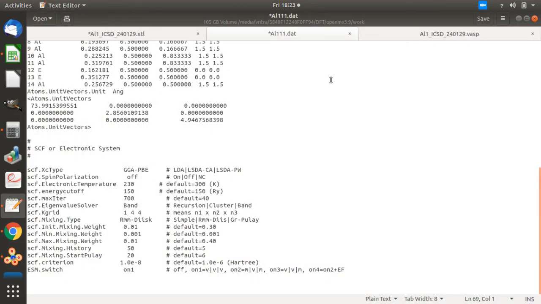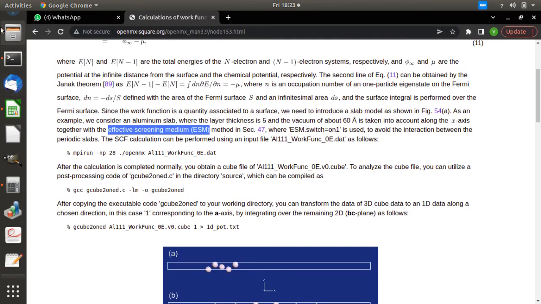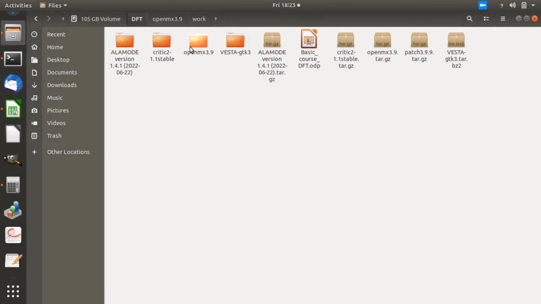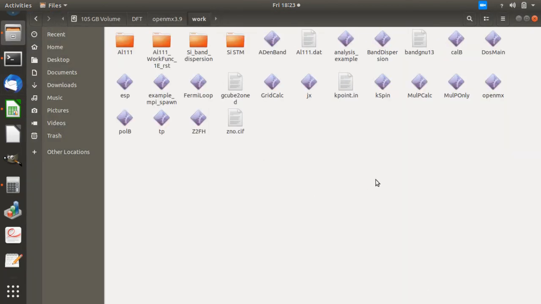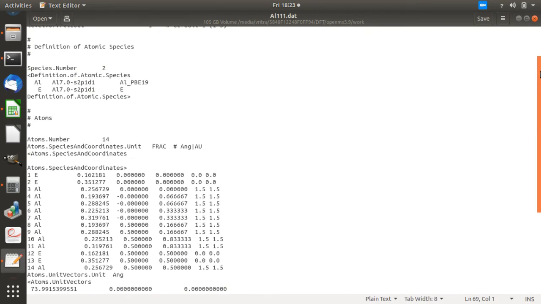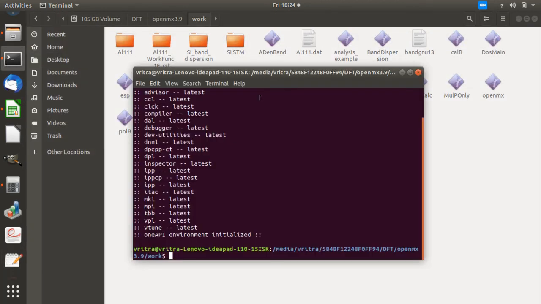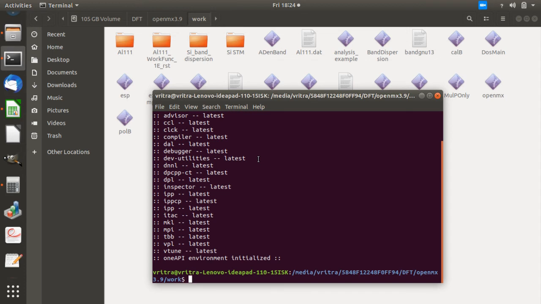Now after this we will save the unit cell, and now we will run the calculations. Close without saving. Now we will go to DFT, OpenMX, work. So we will again check our input file. Is everything perfect? Now this is our terminal. Now we will just run the calculations. OpenMX al111.dat.